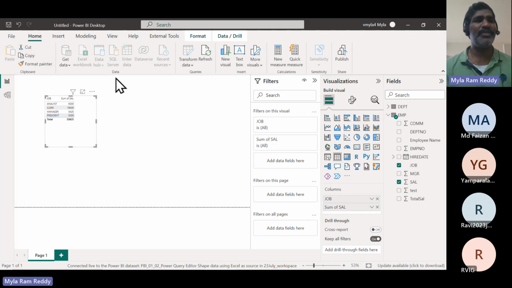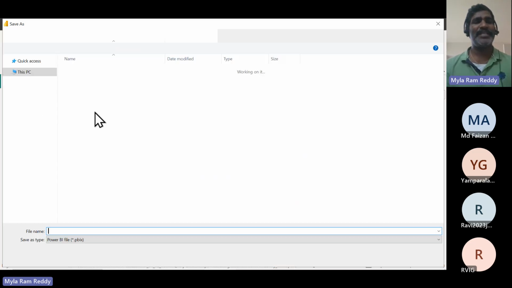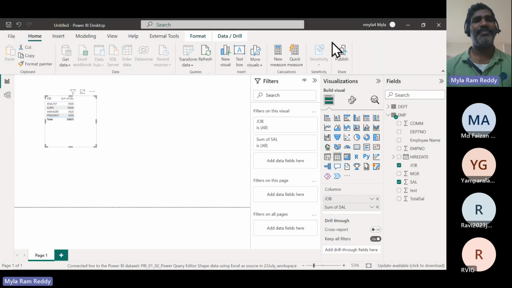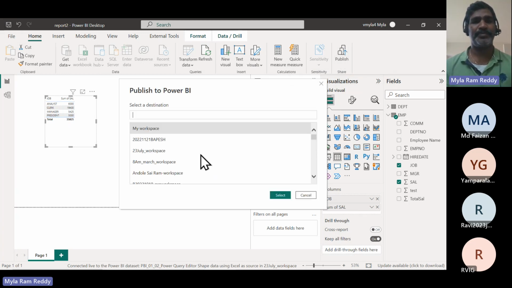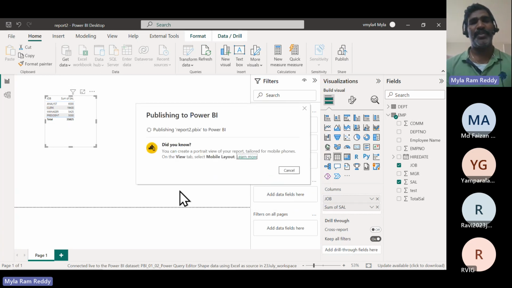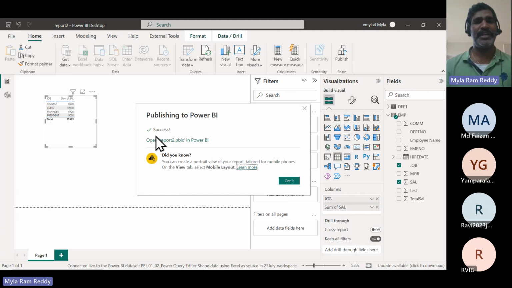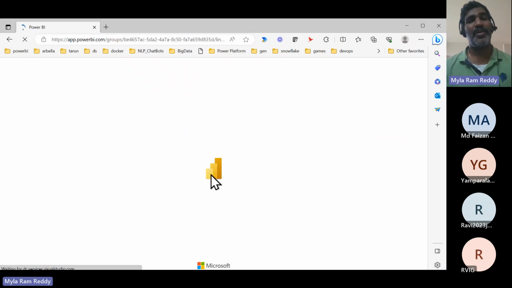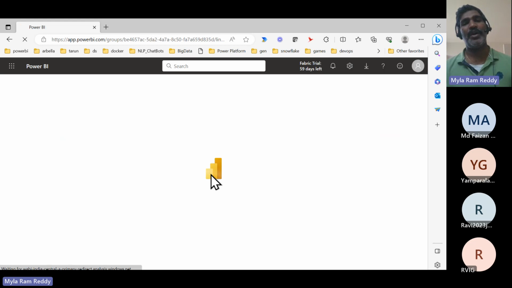Now I want to save this one. For example, saving as report 2. I am giving the name report 2. Then I would like to publish this into the same workspace. If I click on publish, then select your workspace, 23 July workspace. Now click on select. Now you can notice, it is publishing, its success. Once publishing is completed, if you come here and try to refresh it, now you can notice from this data set we got now how many reports.